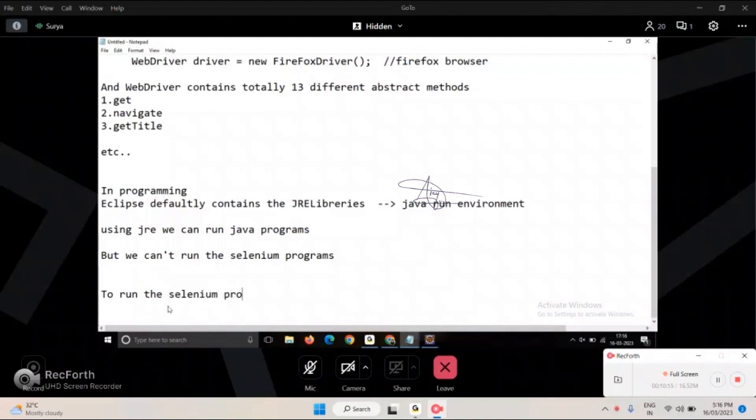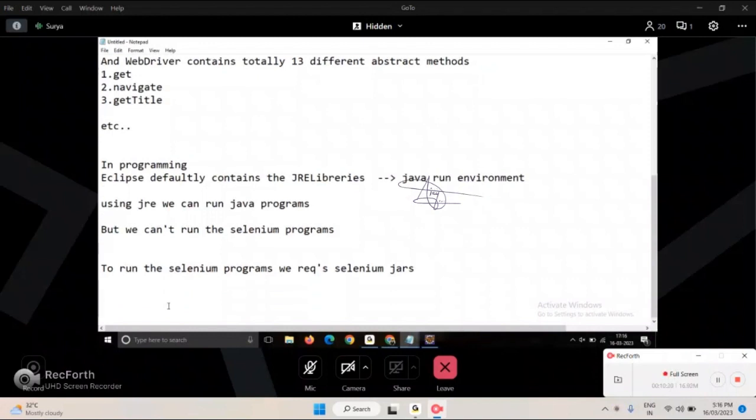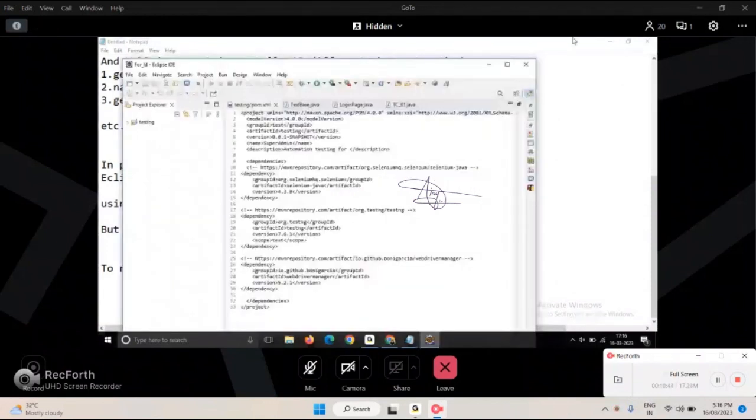To run the Selenium programs, we require Selenium jars. Okay guys, this is the basic theory part. Now we can see here.